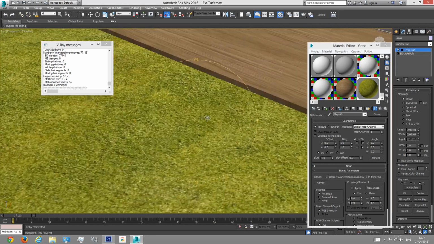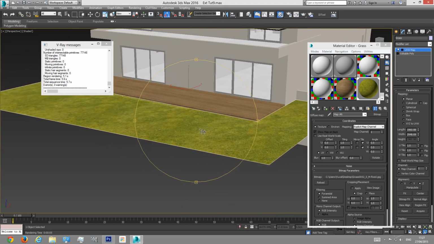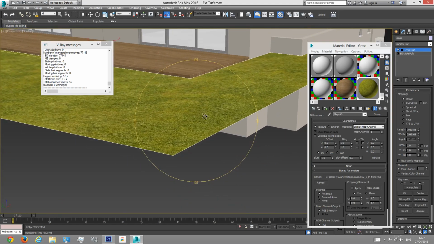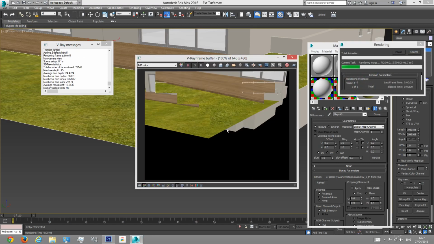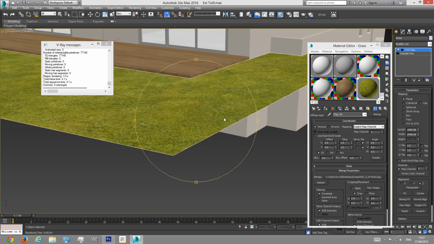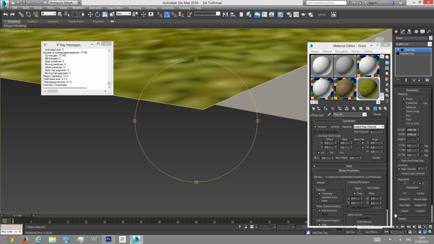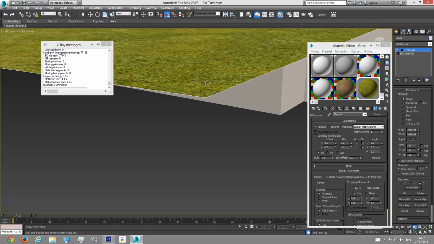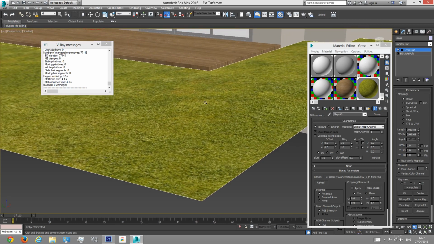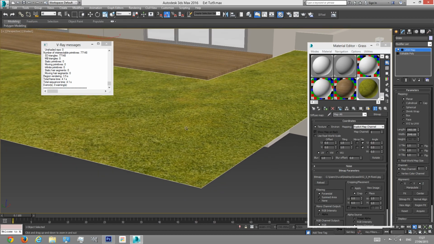Alright, next thing I want to do is give it a bumpiness, because if I render now you can see that it's a plane. It's like a painting on a plane. You don't have a bumpiness of the grass. There are many ways to add this bumpiness. You can use V-Ray, you can use plugins. There are many plugins for this, but the way I'm going to do it is I'm going to use displacement.